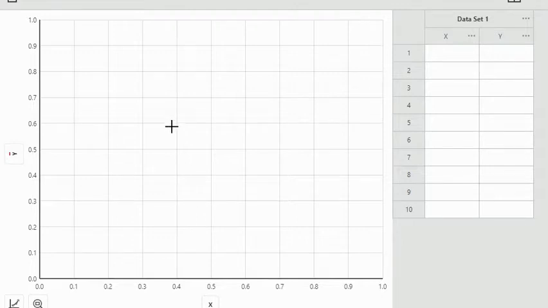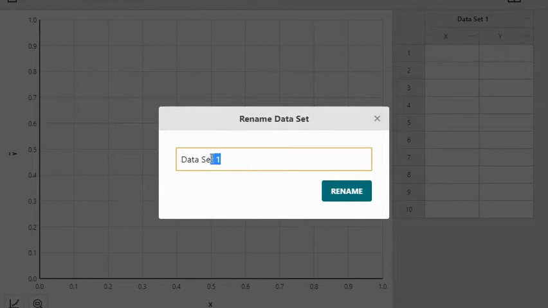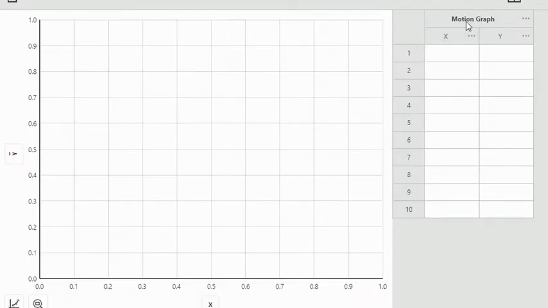When you first get in the program, you will see that you're going to have a graph on the left and the data set, the little spreadsheet, will be on the right. And our XY data set here by default is named data set 1. I'm going to click on data set options and I'm going to rename that. And this is our motion graph that we're building. So I will name it motion graph and hit rename. Now you don't have to do that, but it's nice to get our data set named.